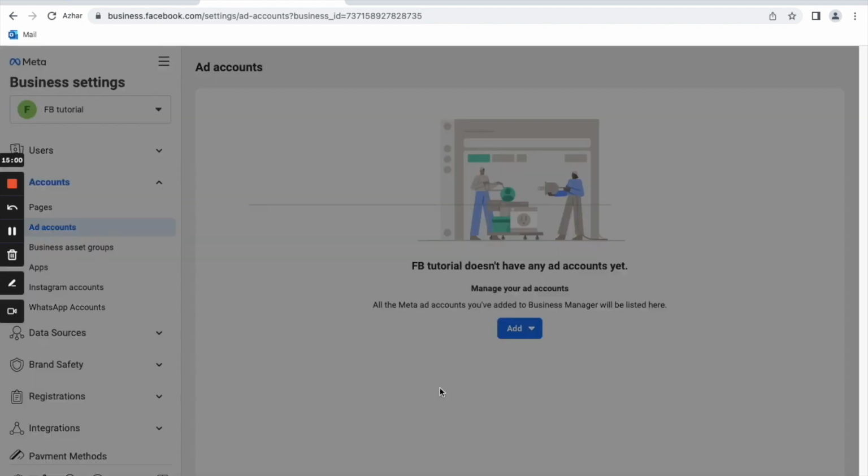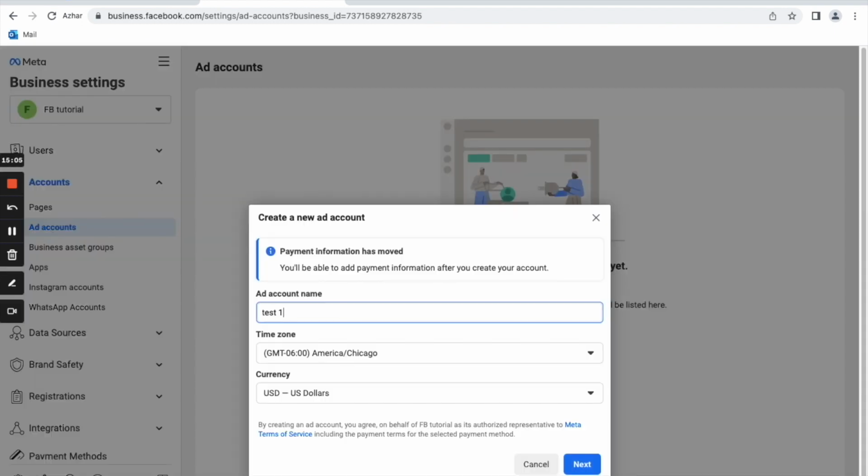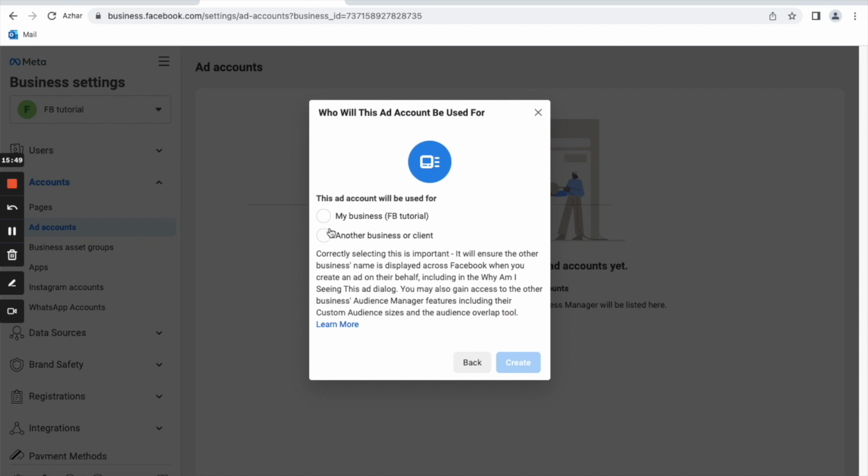So let's click create. Ad account name, we'll do test 1. For the time zone, make sure to select the right time zone for where you are, or for example, if you run an e-commerce shop, make sure that the time zone of your ads manager is congruent with the time zone of your actual store. And lastly, the currency you want Facebook to charge you. Let's hit next. Then over here, I want to select my business and click create.